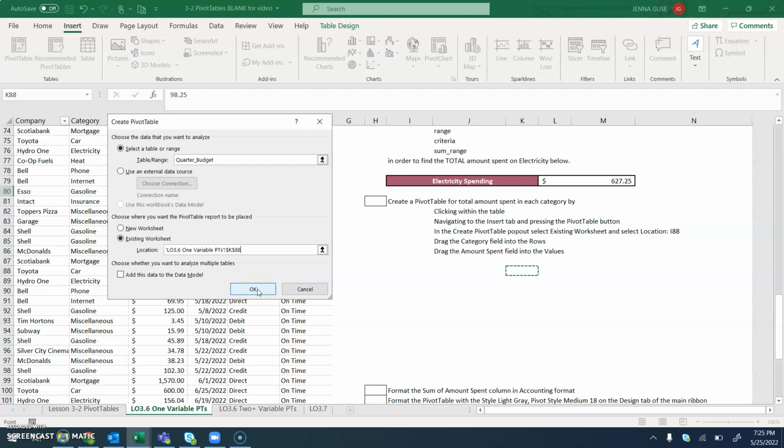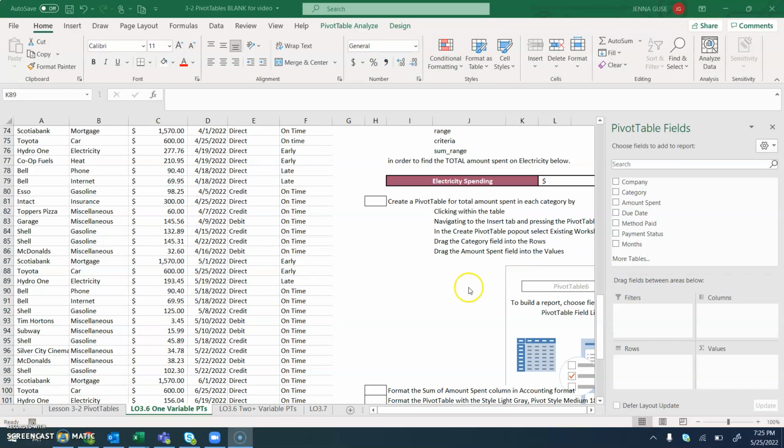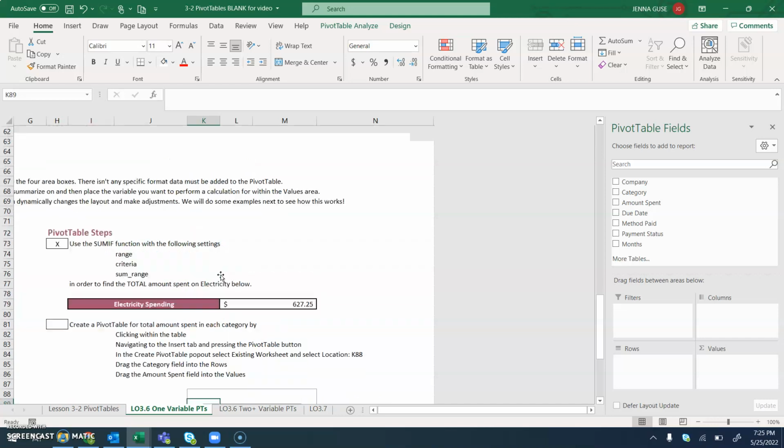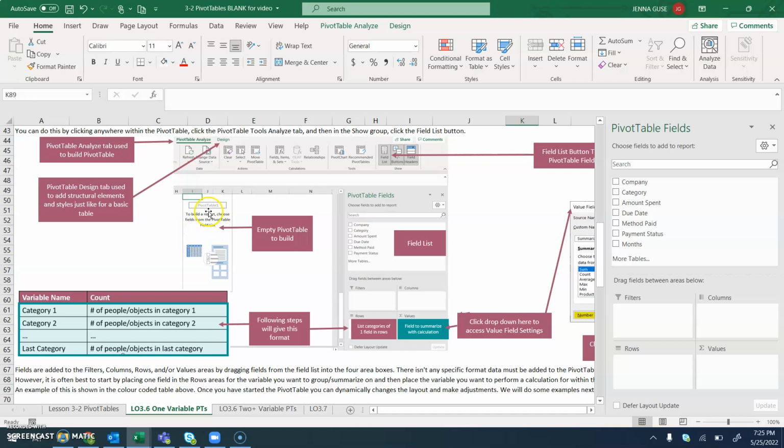Once I've selected that, I will press OK. And what happens is I get this blank area that's called a blank pivot table report. I'll show you a little bit more about this. In the instructions up here, it shows you that this is called our empty pivot table report that we then can use to build a full pivot table.